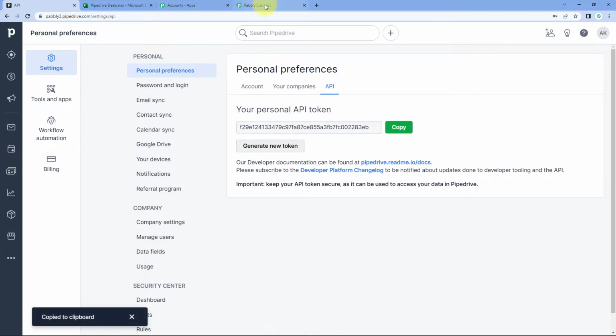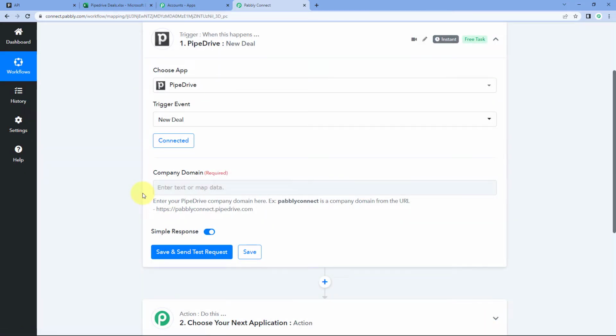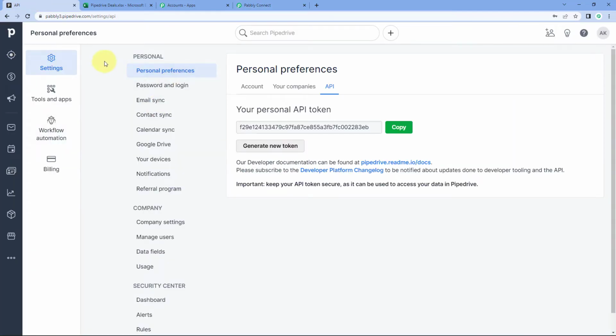Just copy this token, go to Pabbly Connect in this connection window, paste it over here and click on save. And that's it. Now we can see that our Pipedrive account has successfully been connected with Pabbly Connect. Now after making the connection, the thing it asks us is the company domain, that is, what is the company domain of our Pipedrive account. To get the company domain, just go back to your Pipedrive account and here in the URL section, you will find your company domain over here.